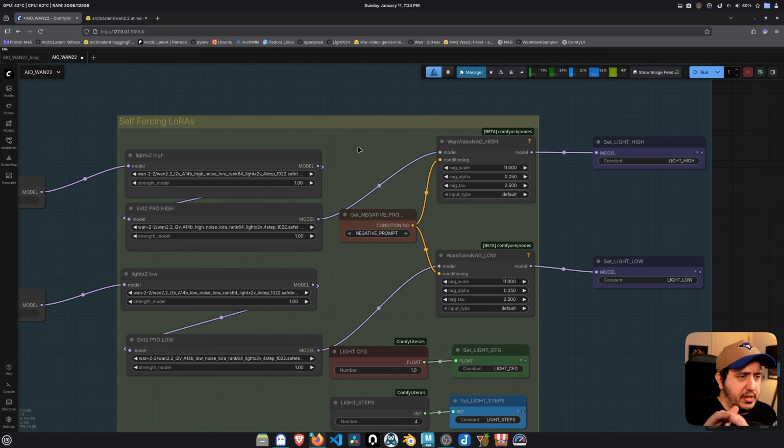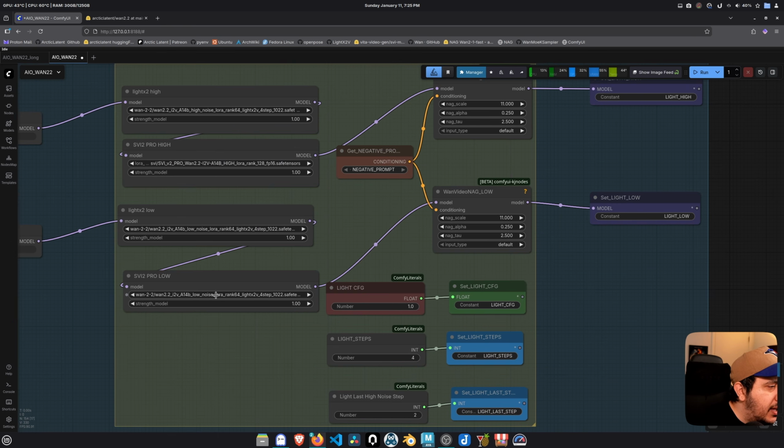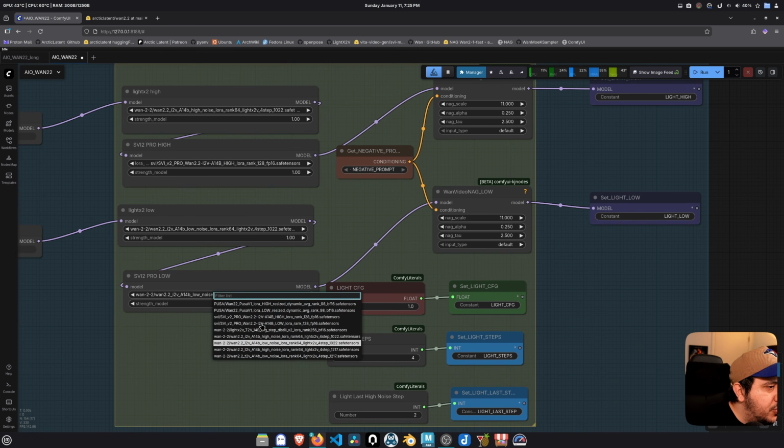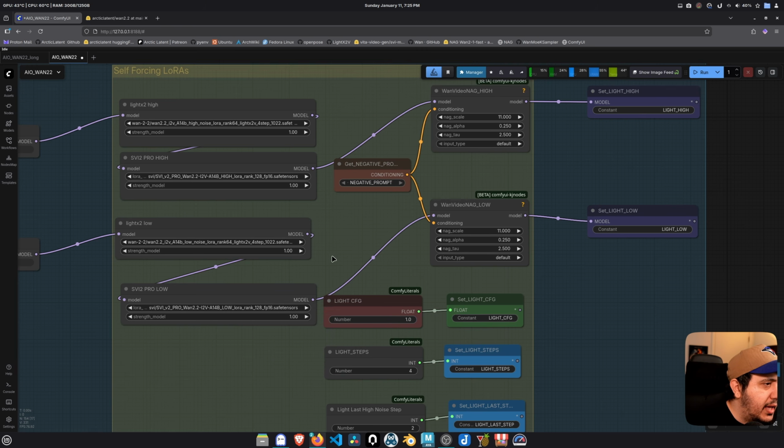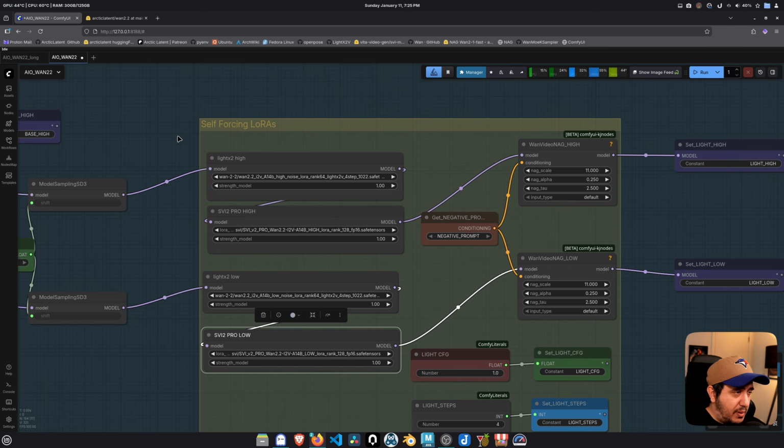By the way, don't forget, when you are in our workflow and switching between text to image and image to video, change your LightX LoRas to image to video or text to video. For this one, I am going to choose SVI Pro image to video high, and for this one, SVI Pro low LoRa rank. Strength 1 is recommended. That's it. Be connected. We need one more thing.